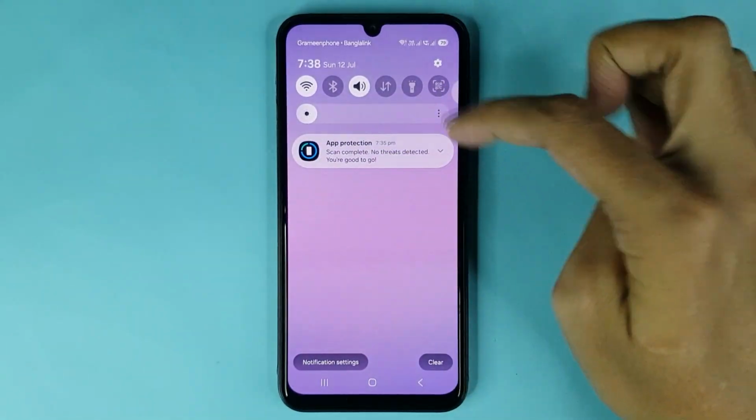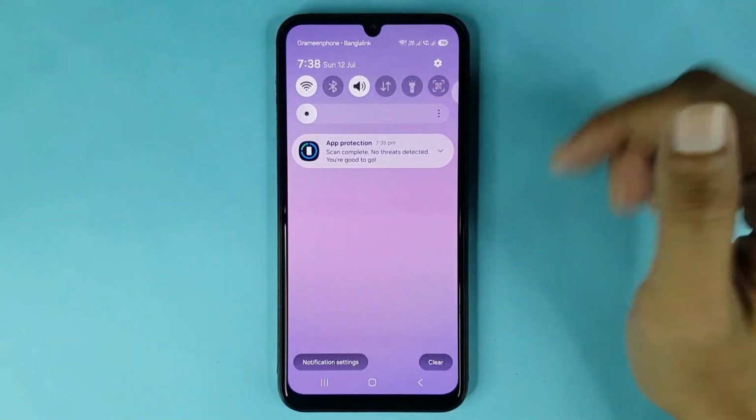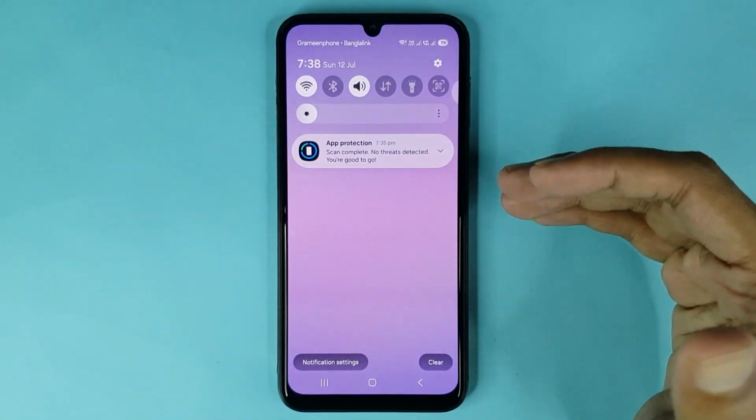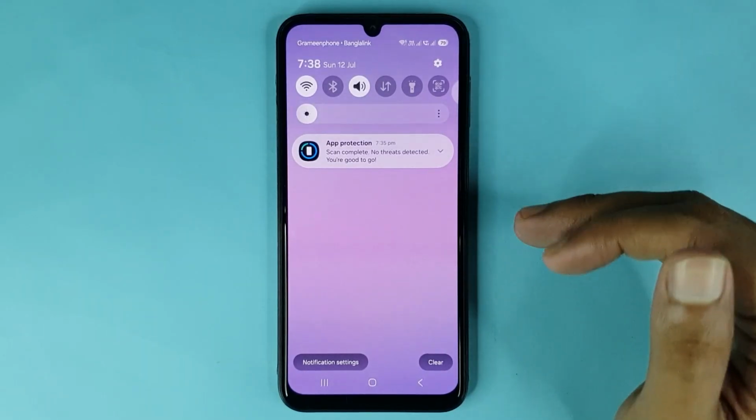You can see notification and control panel is showing. That means it's combined now. And that is how you can combine notification and quick settings panel in your Samsung Galaxy A07 phone.